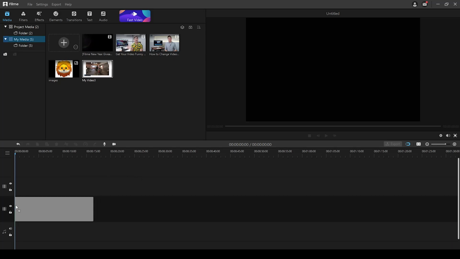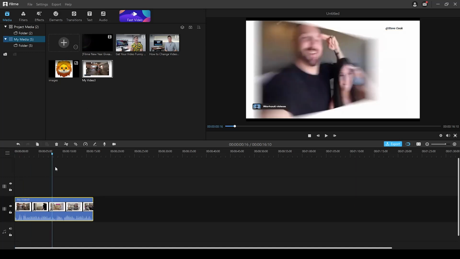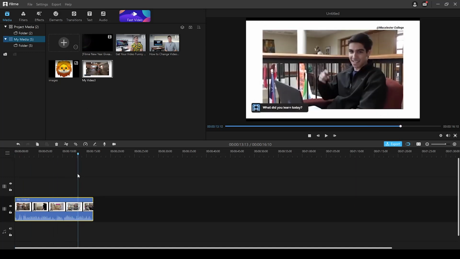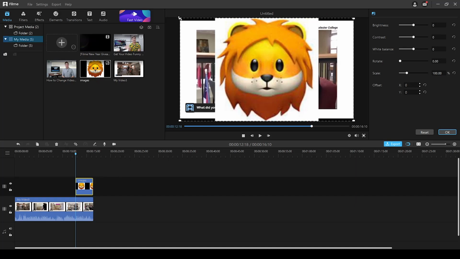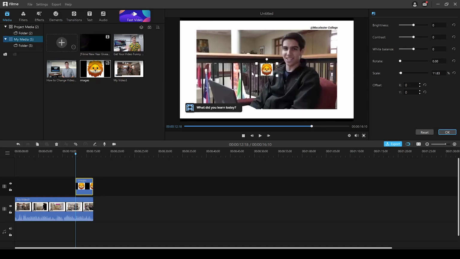Drag the video clips to the timeline. Move the playhead to preview where you would like to overlay the image. Then drag the image to the playhead on another video track. Double-click the image to edit. You can scale it or rotate it.